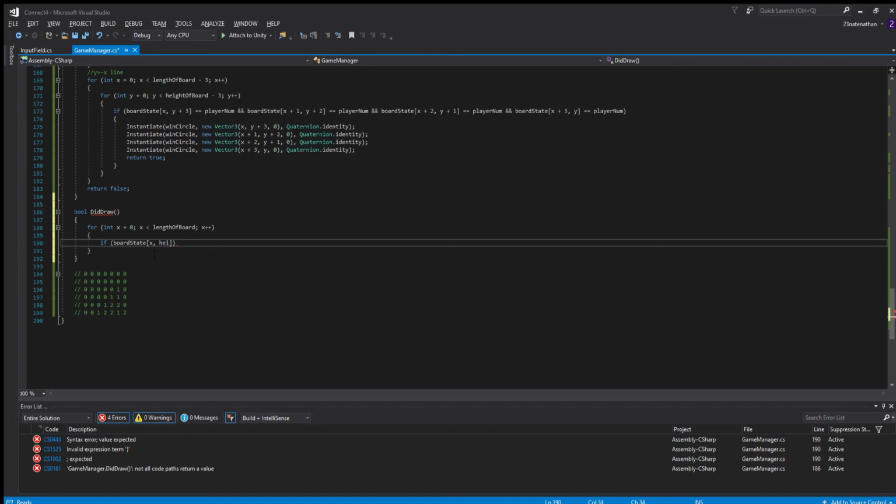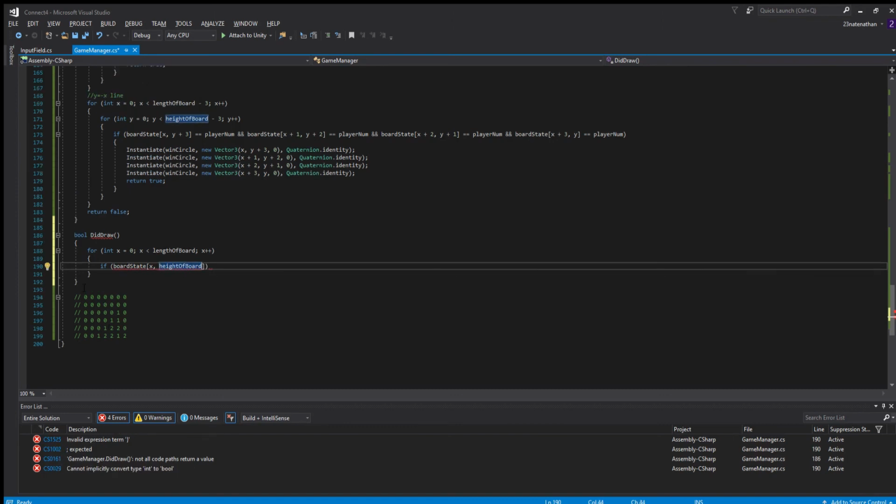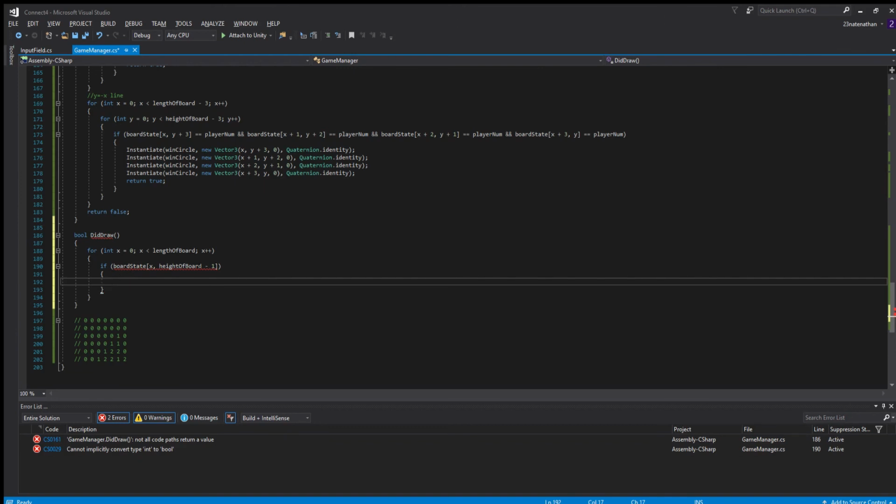And this needs to equal 0. So it's saying if this one's 0, then we want to return false, because that means that the board isn't full yet. And then if it goes through each of these and it has a piece in it, we want to return true.